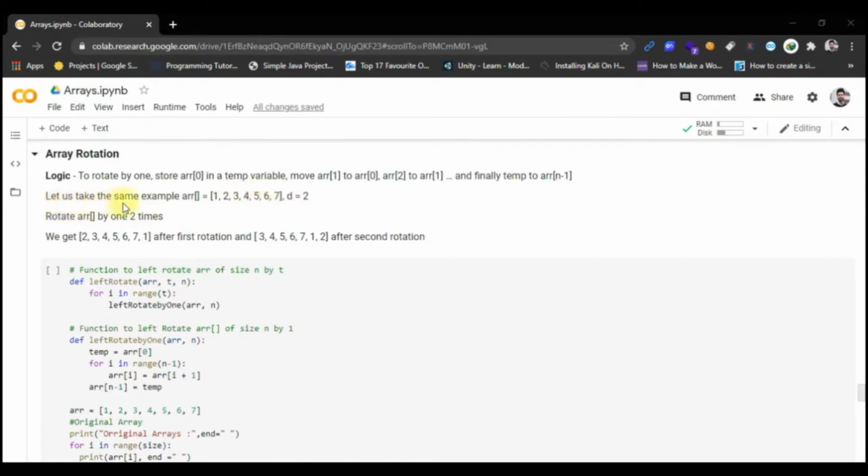Let's take an example of that. We have the array like this, and d is equal to 2, so we rotate the array by 1 two times. After the first rotation we get this array, because the first element is stored in the temp variable, and this goes in the first place, second place, third place, and so on. This is the first rotation, and after the second rotation it can be done like this.